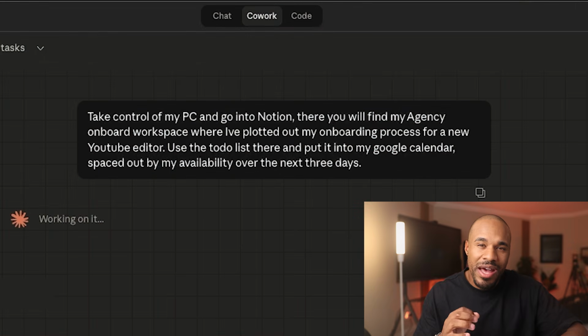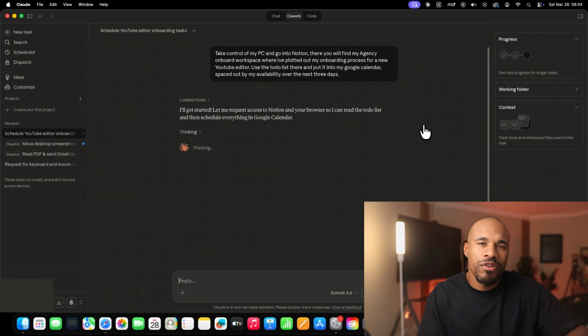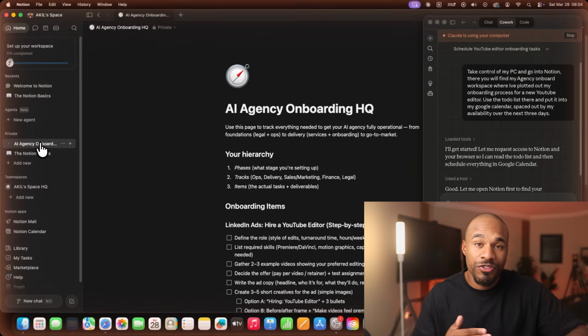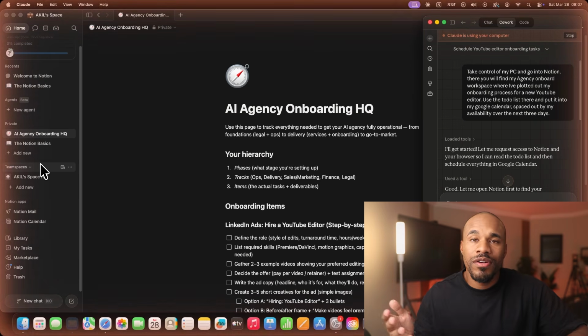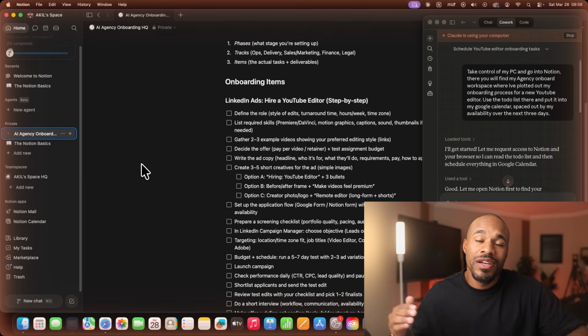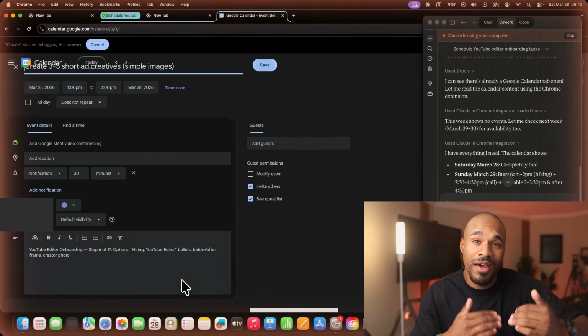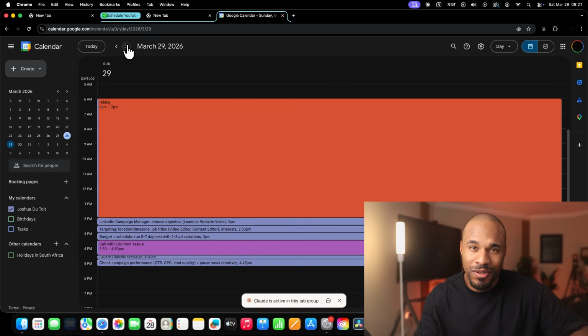Okay, now let's take things up one more level, and this one changed everything for me. Claude can go inside of your apps, not just your files, your apps. I told Claude, go into my Notion, find my onboarding checklist, and then put everything into my Google Calendar for me. So it pulls up my Notion, finds exactly what I'm talking about, reads through it all, and then it goes to my Google Calendar, adds all the tasks, and moves things around my existing items. It doesn't interfere with the schedule that I already have. And it even put in a lunch break for me. I didn't copy and paste a single thing. Claude did it all for me.